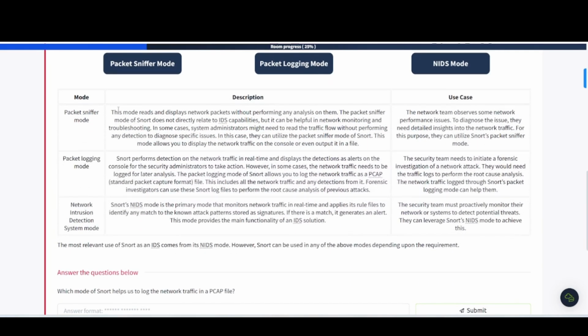All right, so here's a table that describes everything here. Packet sniffer mode: this mode reads and displays network packets without performing any analysis on them. The packet sniffer mode of Snort does not directly relate to IDS capabilities, but it can be helpful in network monitoring and troubleshooting. Use case: the network team observes some network performance issues. To diagnose the issue, they need detailed insights into the network traffic. For this purpose, they can utilize Snort's packet sniffer mode.